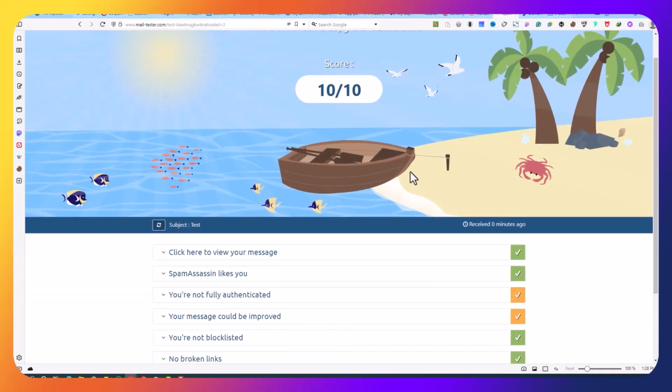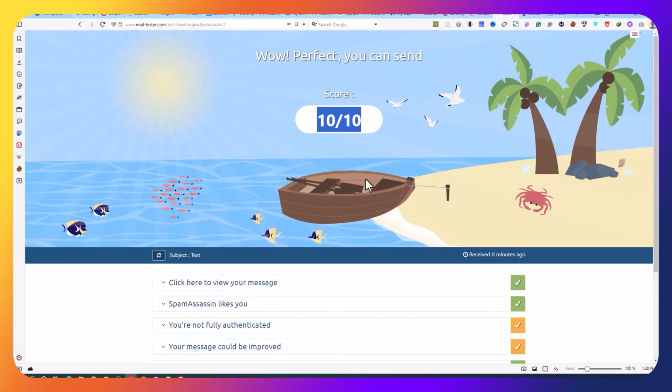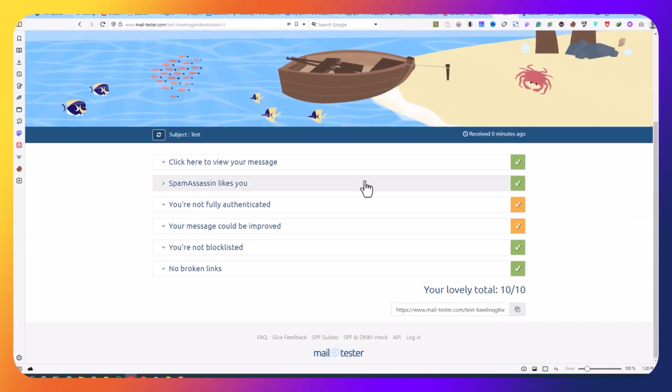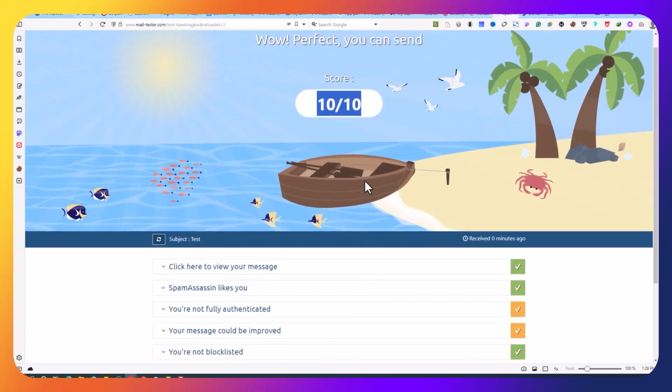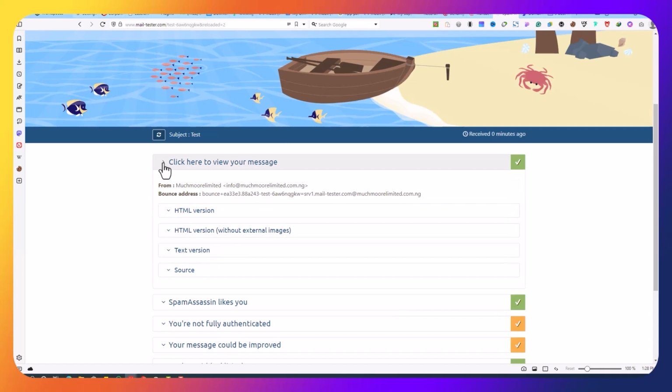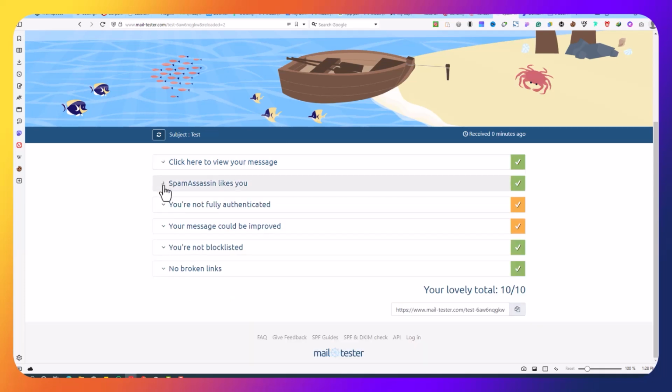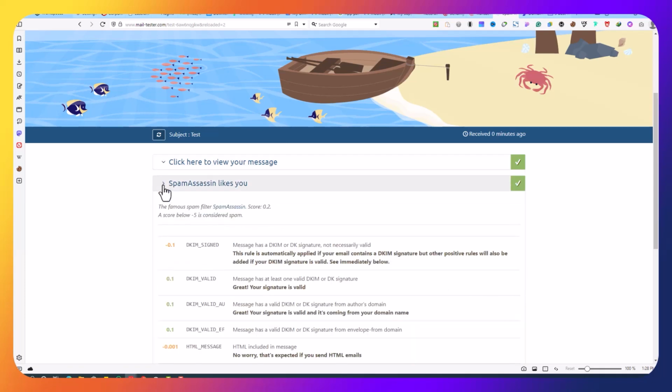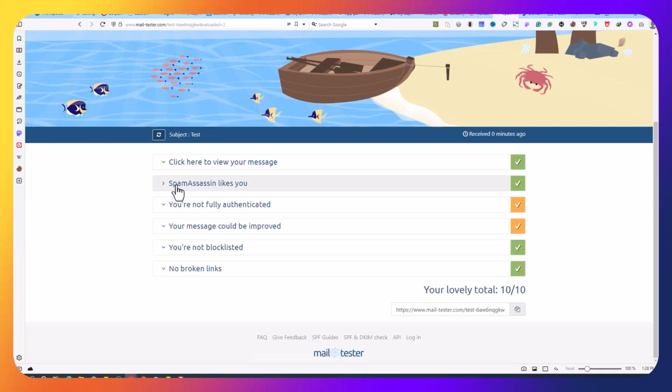Okay, so you can see that the test score is 10 out of 10. Most of these services, like Send in Blue, give you a very, very poor test score. So the reason why I personally will vouch for you to make use of Mailgun is because of this test score.